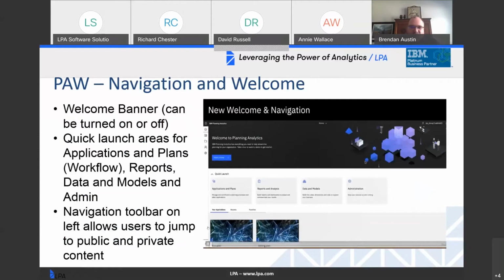So the navigation and welcome page: the welcome banner up at the top, just like in Cognos Analytics, you can turn that on or off. You can also customize that. Then you've got some quick launch areas down below where you get to the areas within Planning Analytics Workspace. If you go to Applications and Plans, you see your workflow models that you put out there. Reports and Analysis is where your dashboards, your data and models, those are the back-end cubes, dimensions, etc. And then the administration window, which would only be shown for database administrators.